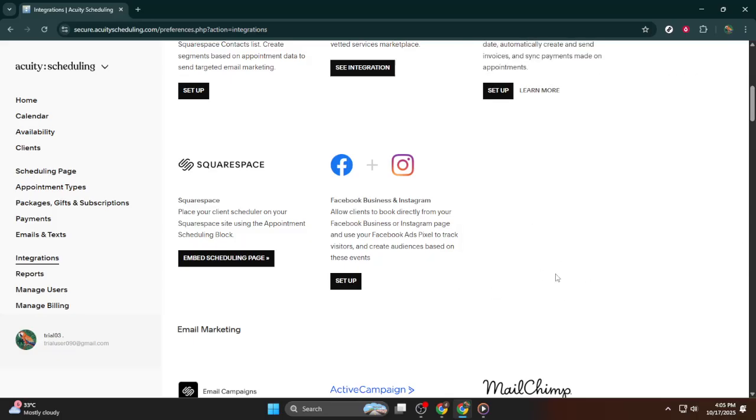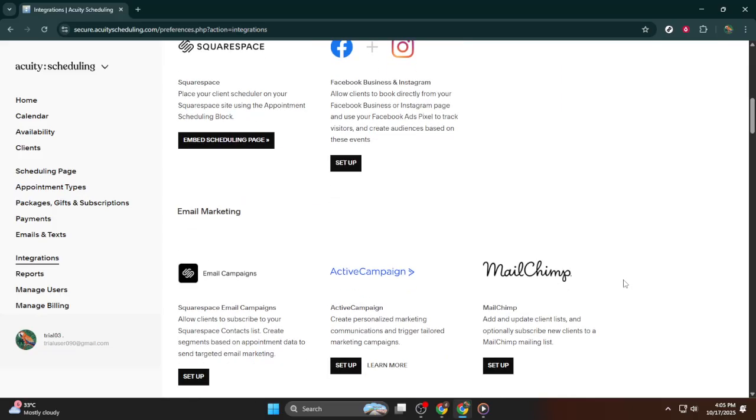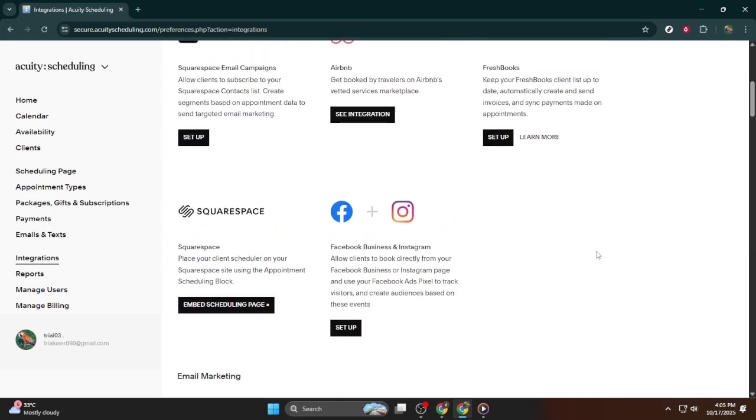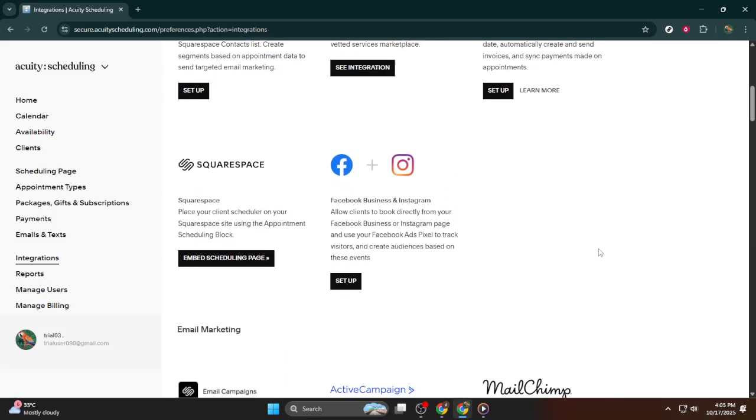Once connected, you'll find that the process has helped to integrate your schedule with both Facebook and Instagram. This integration is particularly beneficial because it allows potential clients to interact with your business in a seamless fashion, moving from discovery to booking appointments with unprecedented ease.